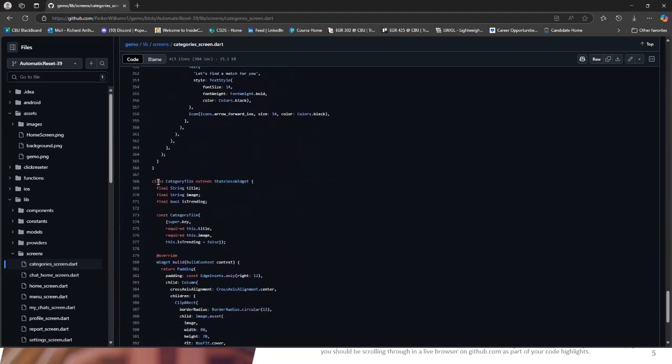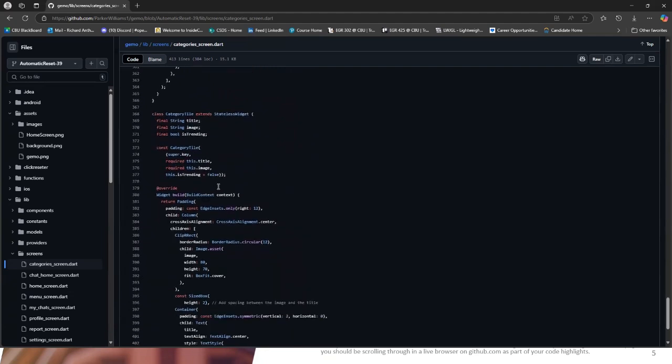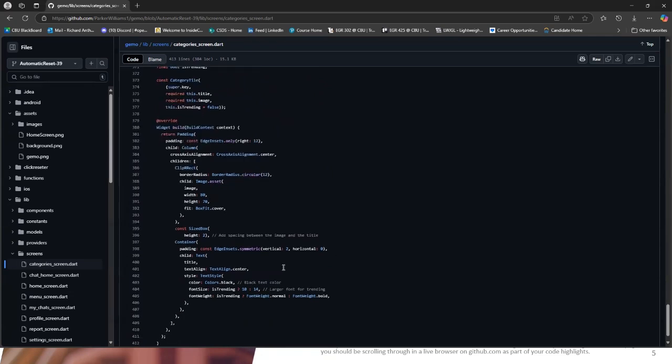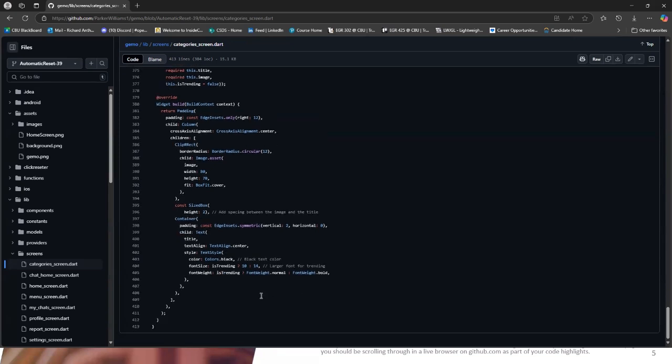Then we go to category tile. This is a stateless widget to just have everything spaced out better. So this adds spacing between the image and the title, the black colors. We have the trending actually have a larger font than the non-trending stuff. So the non-trending is a size 10 font, while the trending categories have a size 14. And trending is actually in bold versus the non-trending, which is not in bold.